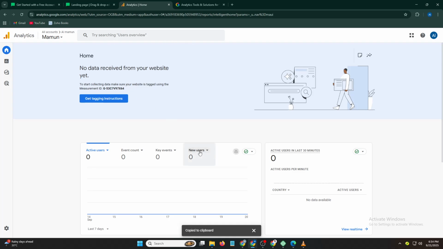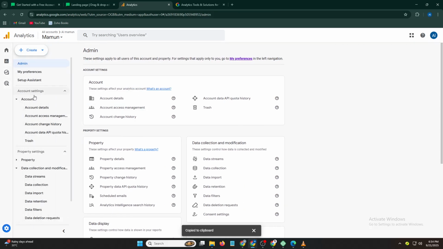Access the admin panel. In the lower left corner of your analytics screen, you'll see a gear icon labeled Admin. Click it to enter the settings area where all the important property details are stored.